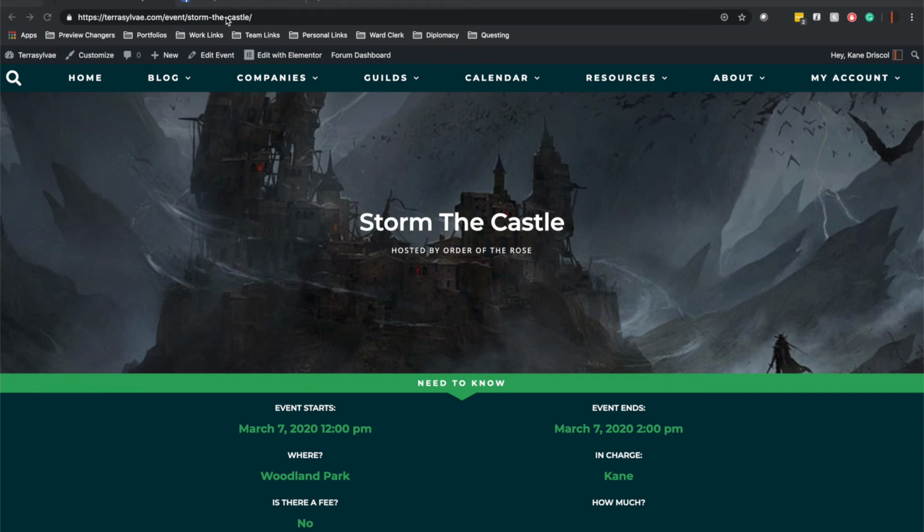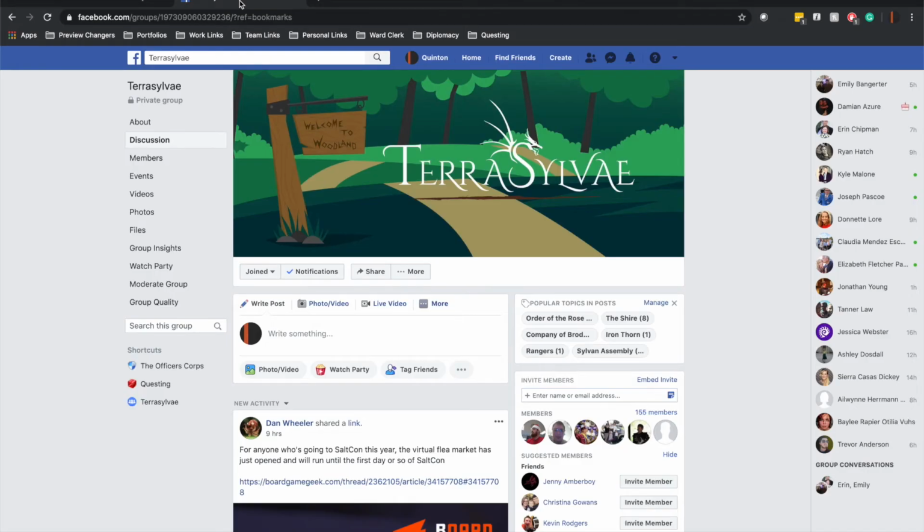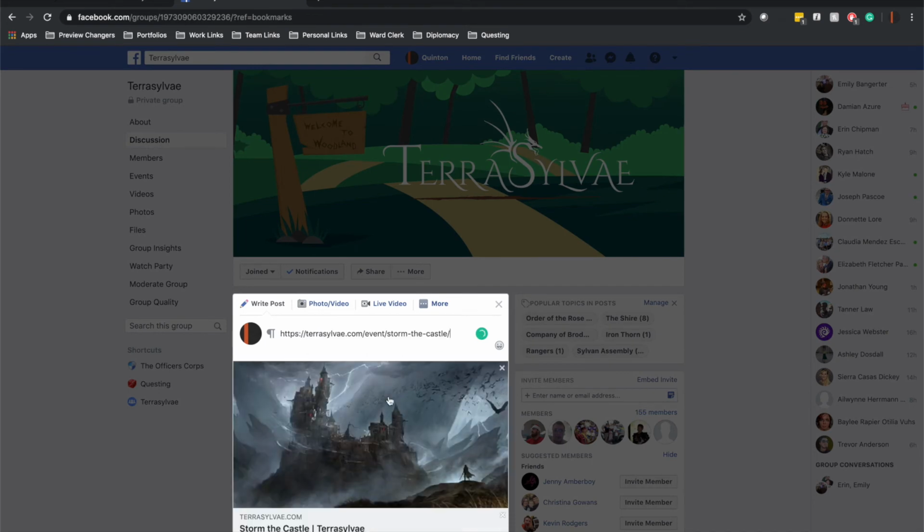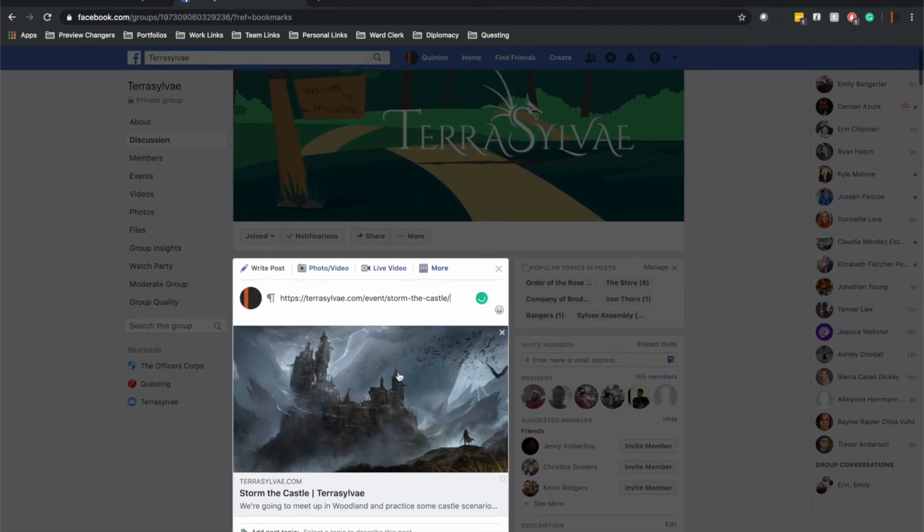So coming up here to the URL link, I can copy that and move over to Facebook, where in the post I can just paste that link. It's going to bring up a preview so that people can click on it and see the image and what's going on, and click on it and go to the website and find out all the necessary details.